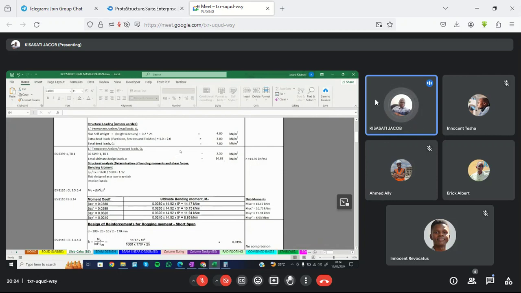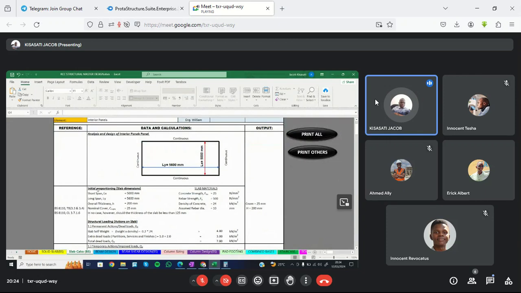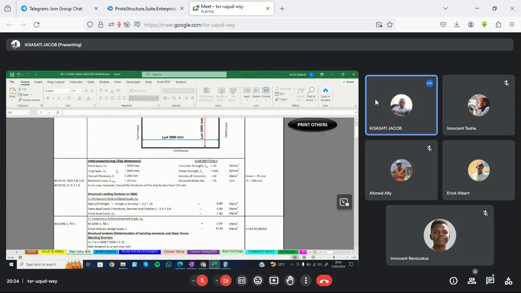Hiyo ni procedure. Kufikia hapo nani hajaelewa? Because now tumeshamaliza part mbili. Part ya kwanza ni kutafuta the height. Kutafuta height, the initial proportioning. Tushapata height yetu ni 200, nishawaonyesha how to get this. But now remember, pia code imetuambia the minimum thickness ya slab.